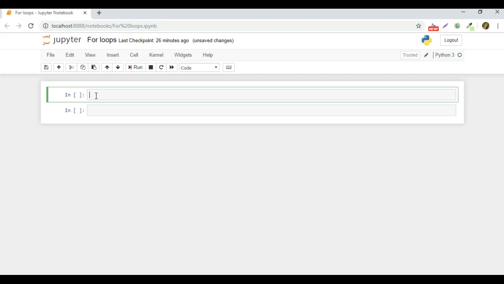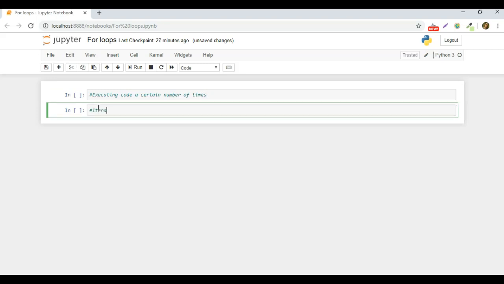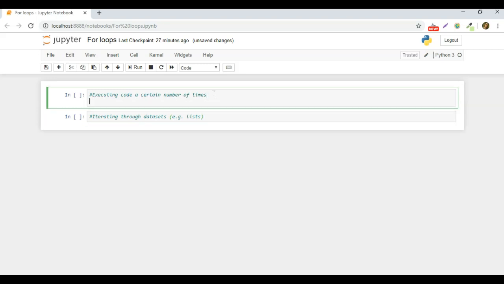First we'll do the second one I mentioned, so let's put a comment, executing code a certain number of times. And then the other one is iterating through data sets, for example, lists. So here we're just going to use a very basic example. We're going to say for i in range 10.